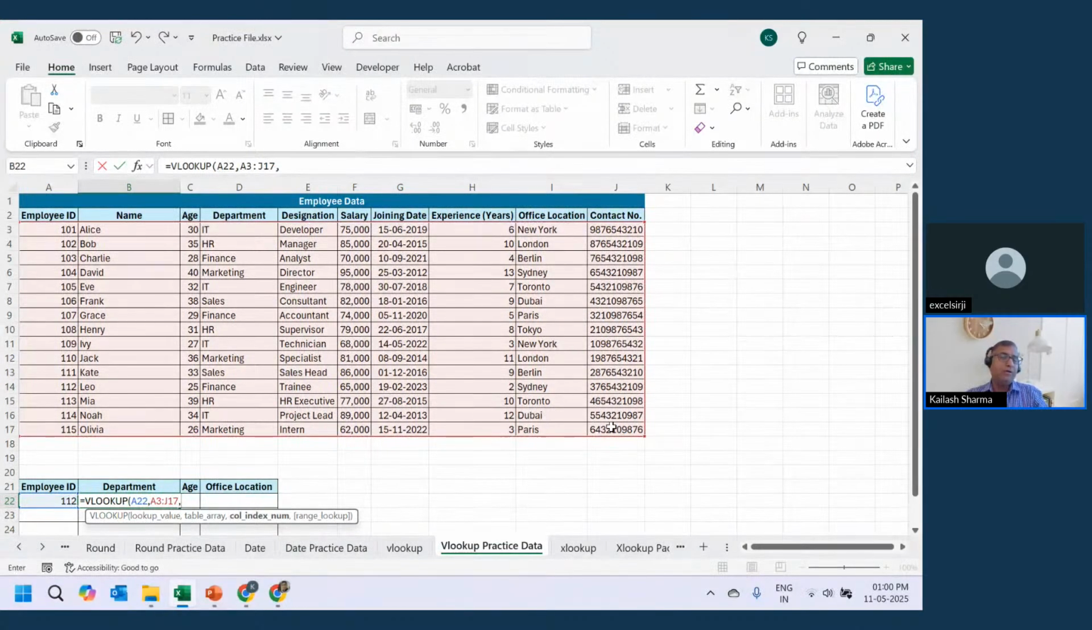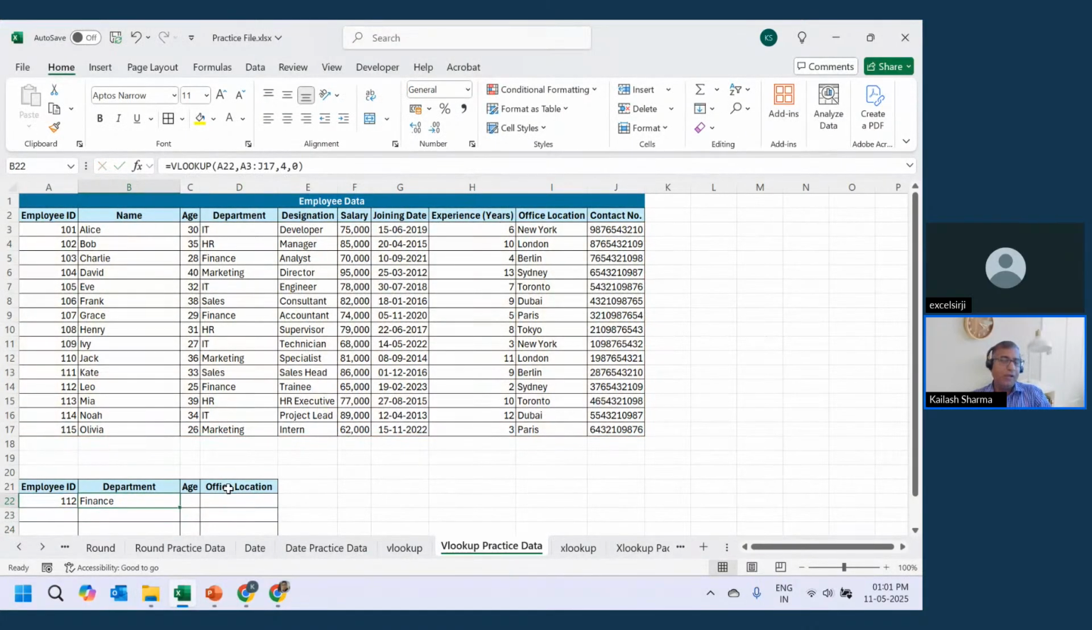Then the column index number. What it means is which column you want to return. We want department, right? So where is the department? It is here. You need to start counting from the left, which is employee ID, first column, second, third, fourth. So you want to return the fourth column. And whether it should do an approximate or exact match, we want exact, so you press FALSE or 0. So I'll press 0, hit enter, and you should get the details, right?